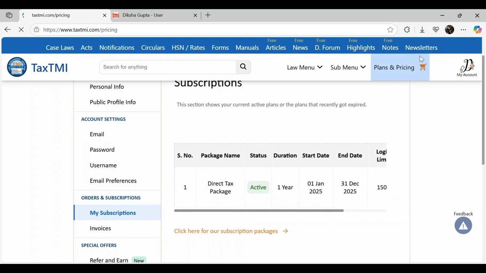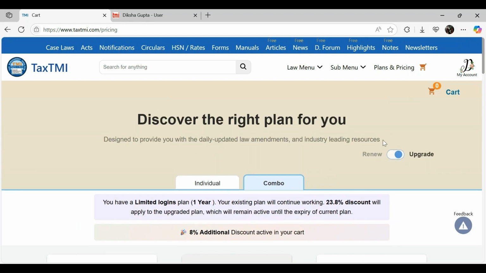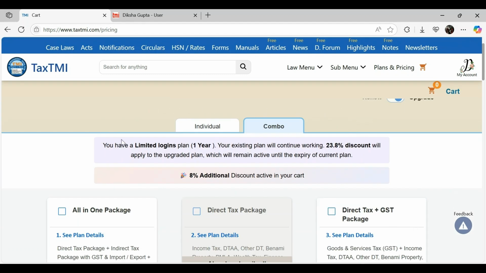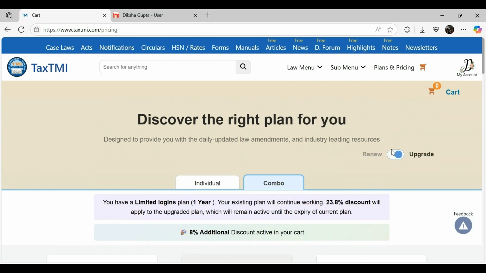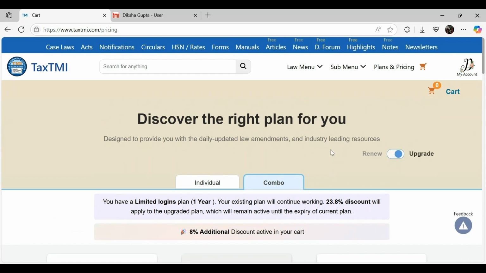So I'll go to my plans and pricing, and it is showing me all the details required for now. It is showing me that limited logins plan, which I have taken for 1 year. My current plan will keep working. That means the direct tax package will still be intact, and an additional discount will be applicable on the upgraded plan, which will remain active till the expiry of the current plan. I'll explain this: an additional 8% discount is active on my cart if I upgrade. Suppose I renew, it won't let me renew because renewal is allowed in the last 6 months only.